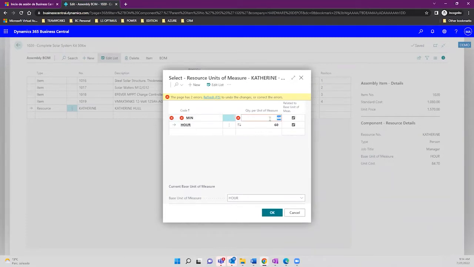I'm just making a single setup. I'm not going to be allowed because I already have one base unit of measure. This is what we call the base unit. But let's say that we add 1 hour, which currently has 60 minutes. That will be the setup that we are going to need to add here for every resource. It depends on how you want to measure this.